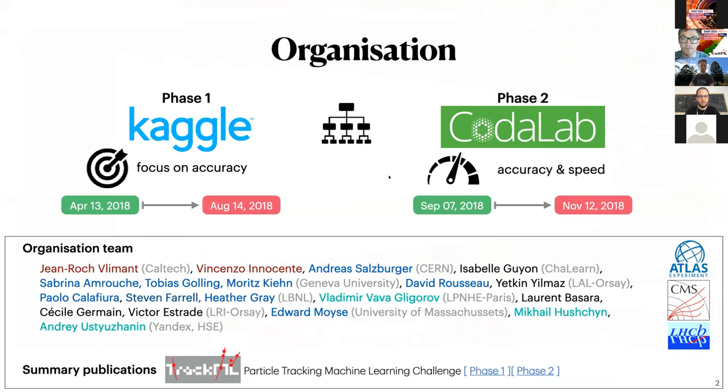From the organization side, we ran this challenge in two phases on two different platforms, all within 2018. We had different focuses in the two parts of the challenge, which I will tell you about in a bit more detail afterwards. We were composed as a good mix of LHC experiment and machine learning experts to set this up. We also have some summary publications of these two challenges to come.